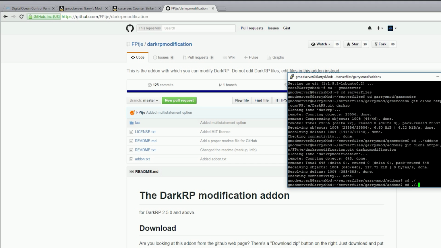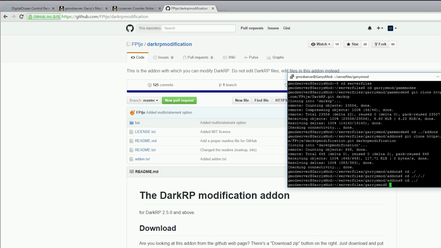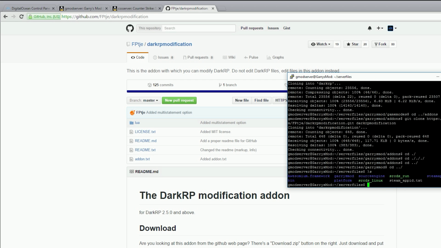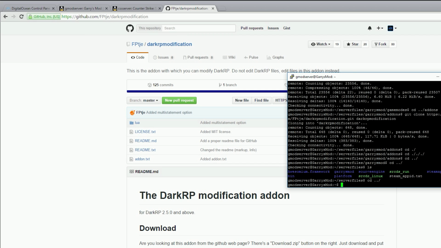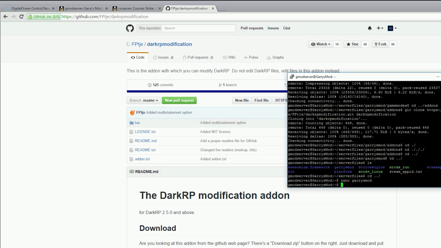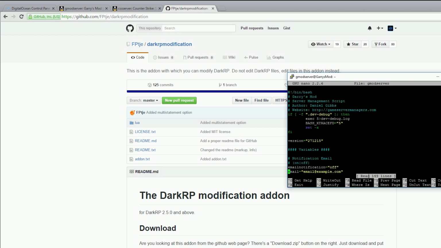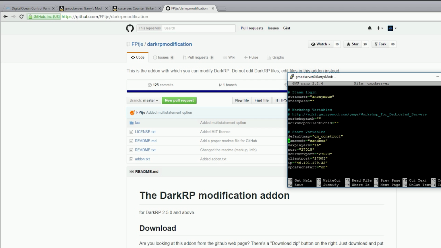That didn't work. Is it here? I think it might be one level up. Okay, so we are now in the right directory, and what we're going to do is nano into Garry's mod. What was it called? Do I need to go into server files? No, it's actually called Gmod server. There we go. Now we're going to go down to game mode right here and change this to -p. Ctrl X, yes, and enter.